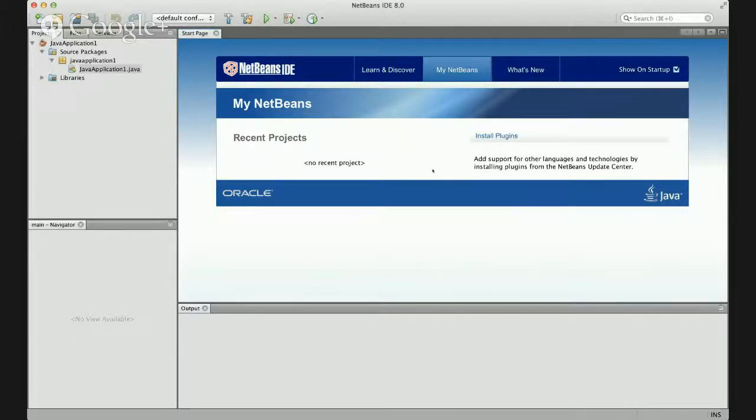Can you see my mouse? What you want to do when you first start is you hit this button here, which is New Project. It's basically a new folder. When you press it, it's going to ask you for what kind of project and project type. So we want Java and Java application.